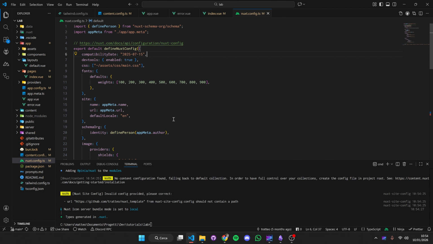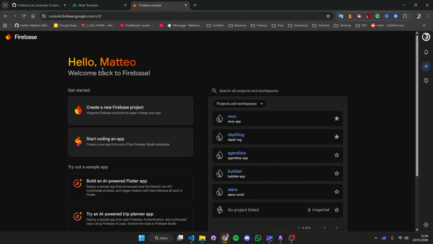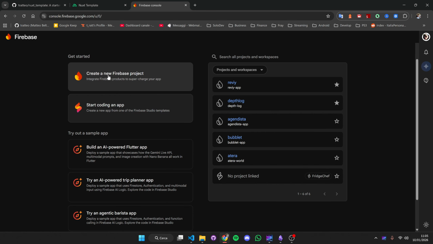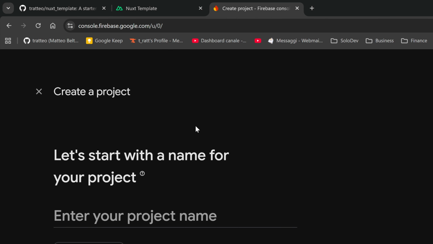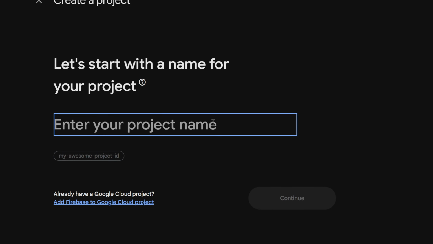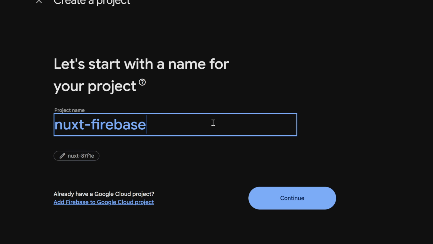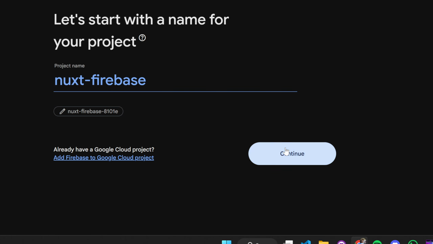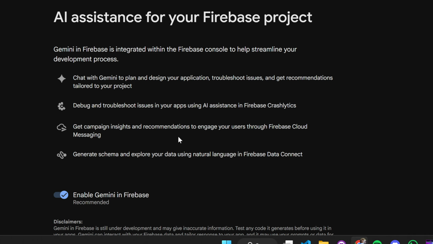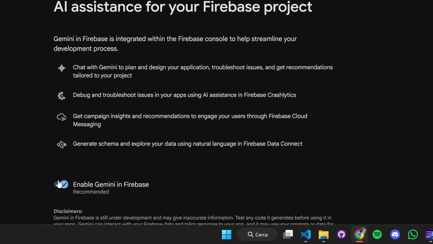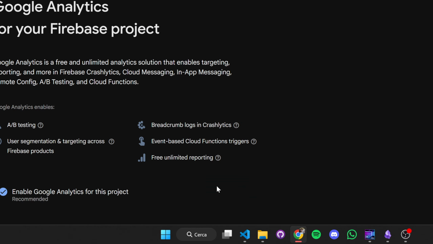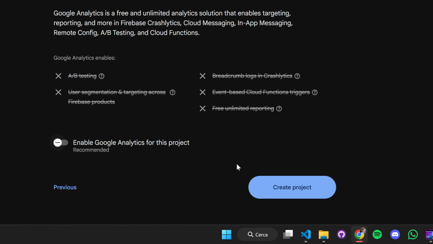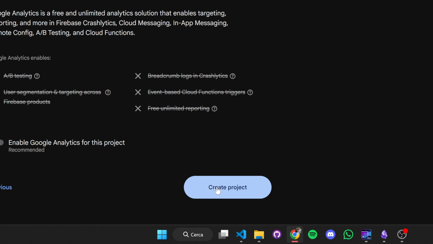And now before anything else, we will go to the Firebase console and create our project right away. So we can go to our Firebase console here, and we can click on create a new Firebase project here. It's going to ask for a name. We can put, I don't know, Nuxt Firebase. We can leave the default ID like this. We can click continue. It's gonna ask us some configuration. We do not need Gemini for now. We can click on continue. We do not need analytics. And then we can click on create project.